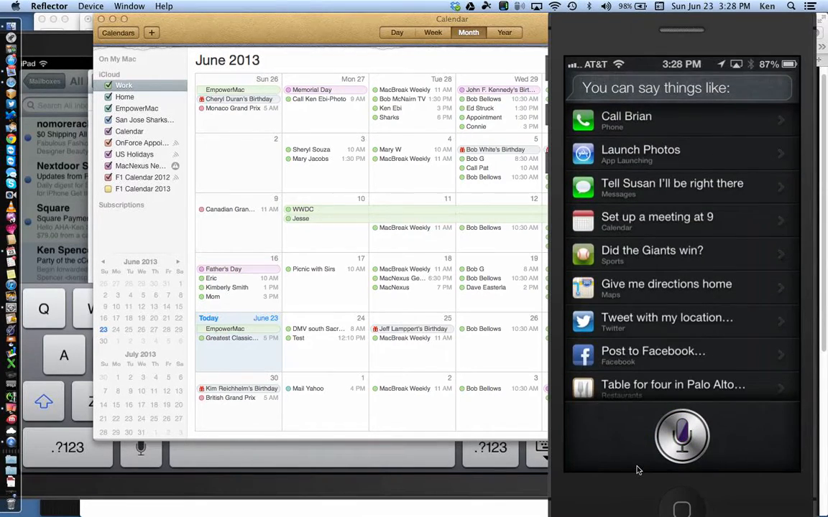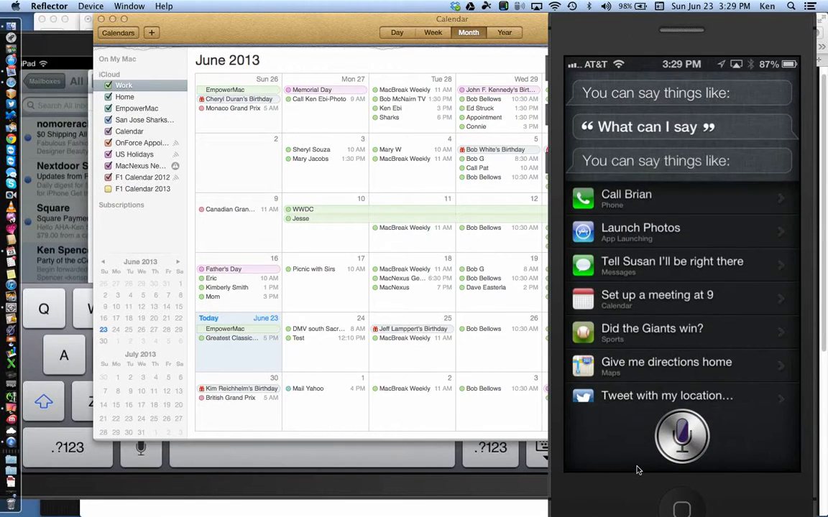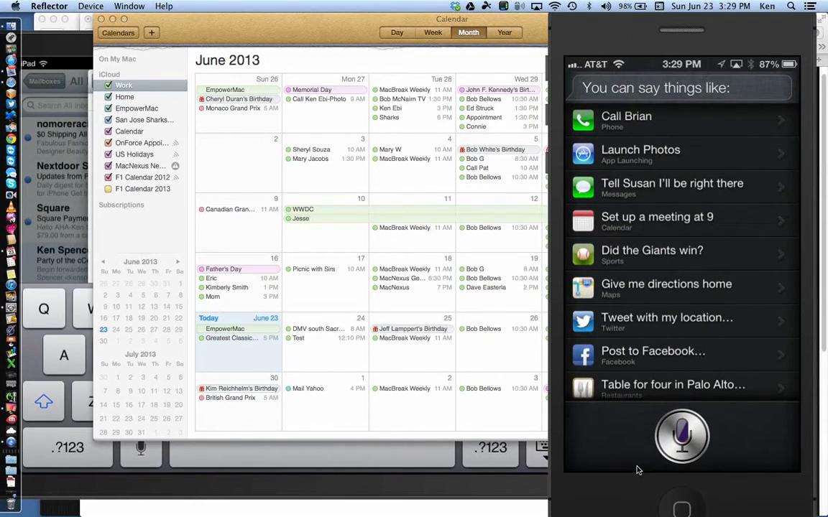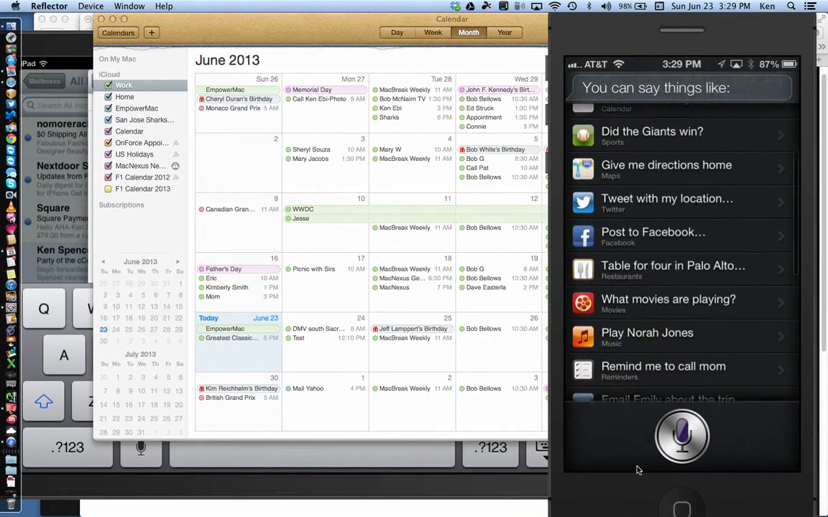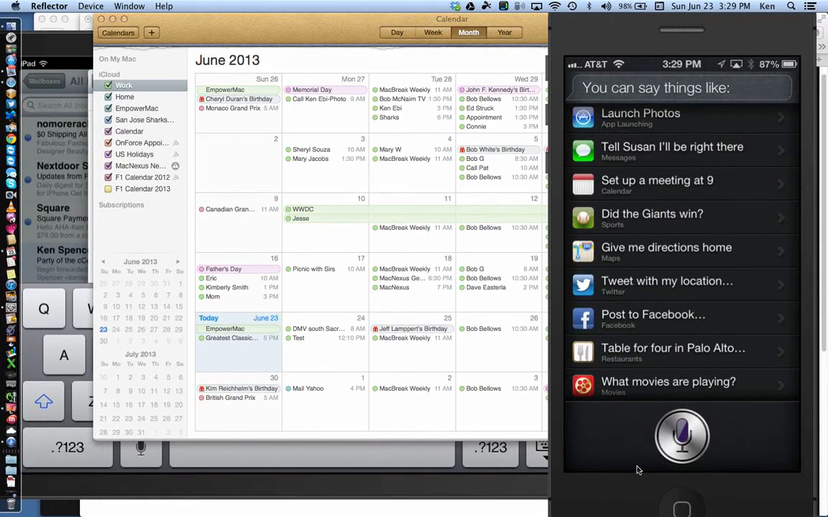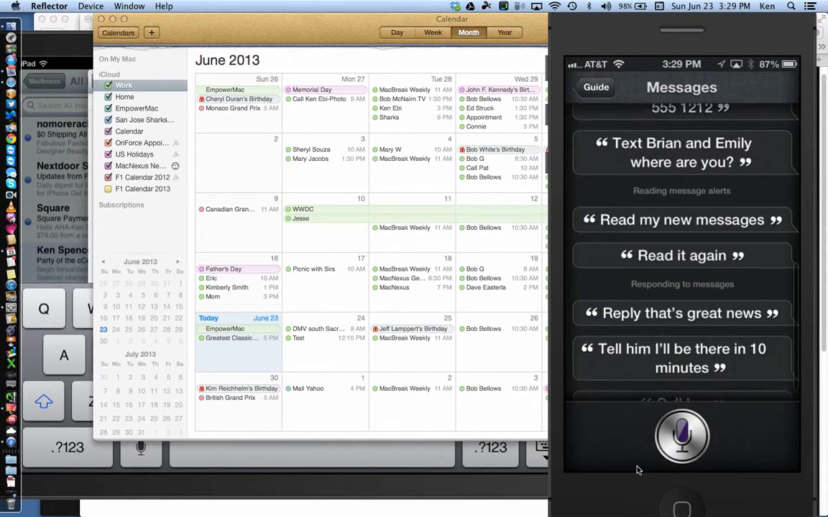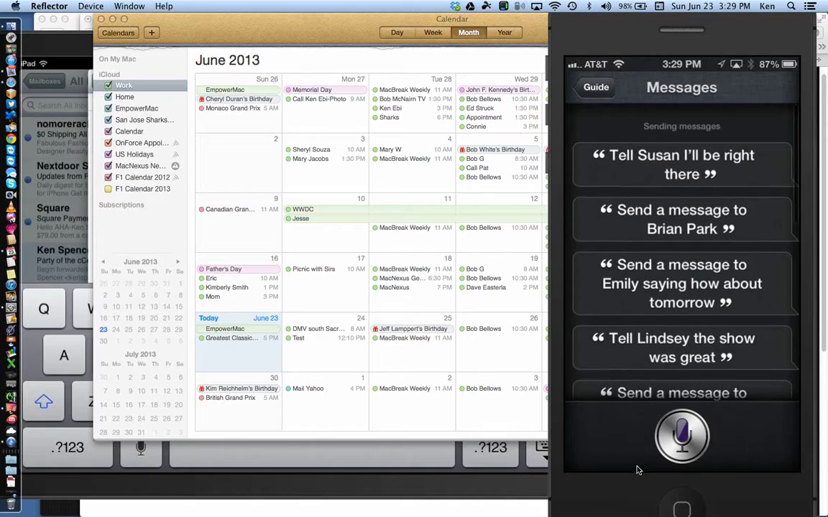You can say, Oh, I see. What can I say? You can say things like, Okay, now, if you see these, I can click on any of these, like launch photos. Tell Susan I'll be right there. If I tap on that, it gives me more information and more commands on what Siri can do.